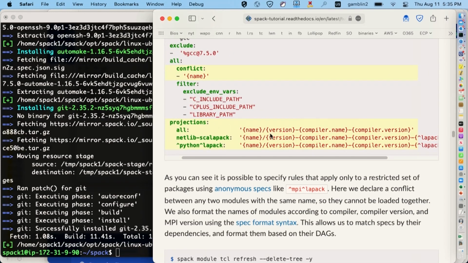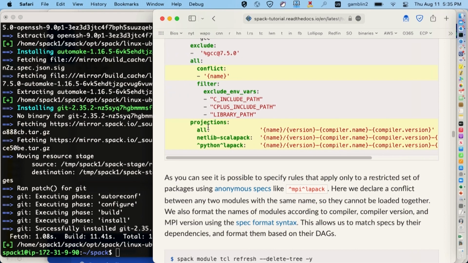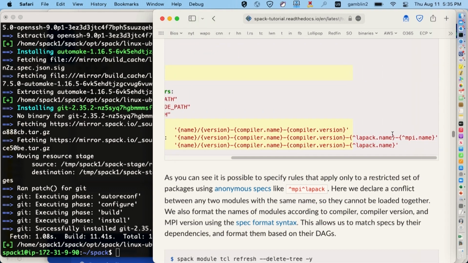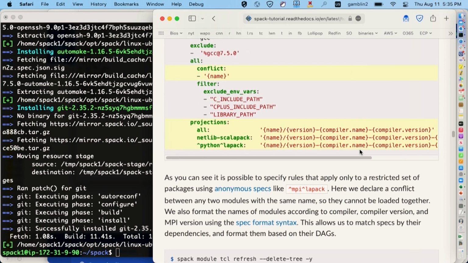You can do projections where you can put name, version, compiler name, compiler version for most packages, but for things like ScaLAPACK or things that depend on Python and LAPACK, you could put the LAPACK name into the name of the module. And there's a whole section in here on how to set up a three-level LMOD hierarchy that uses compilers, MPIs, and BLAS implementation. So you could do kind of crazy things that sites don't.